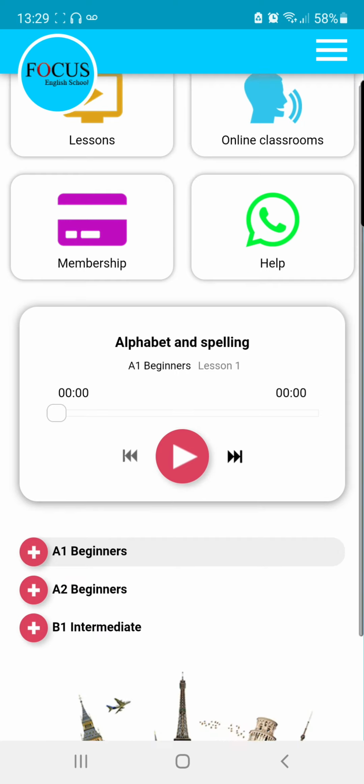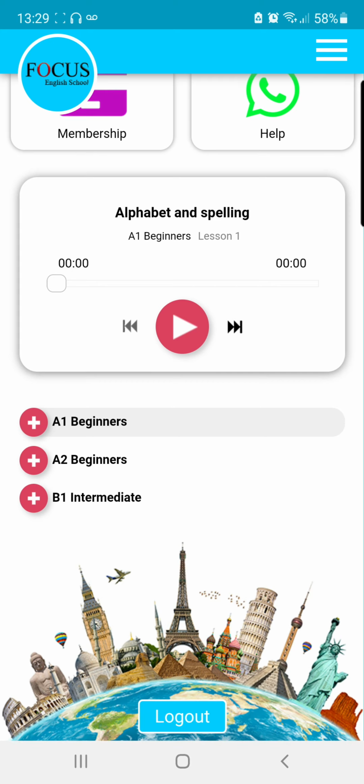So as you can see, we have the levels down the bottom, just over here. So we have A1 for beginners, A2, B1, and we are going to add new audio and a number of different other things. So to listen, you just click play.